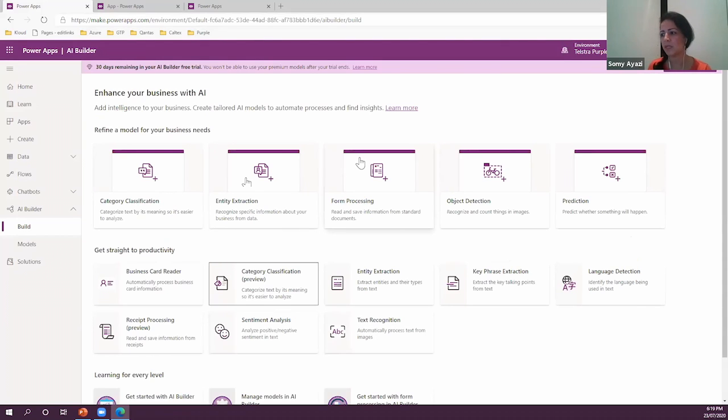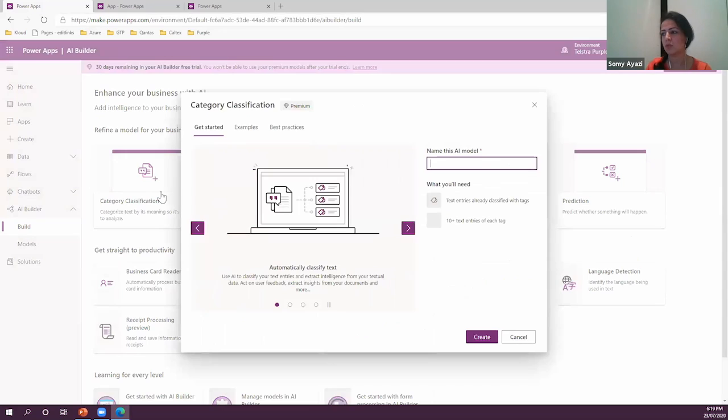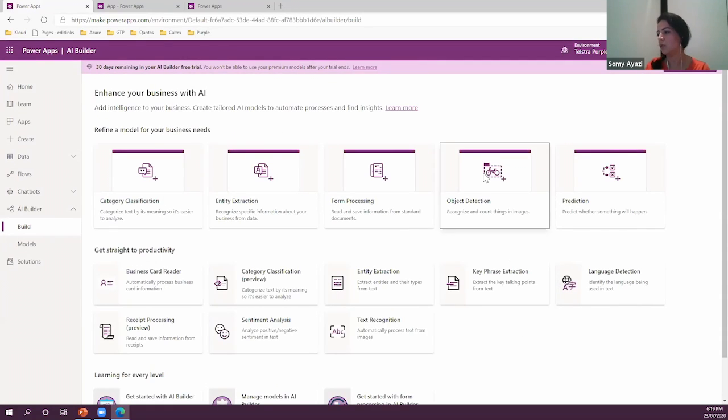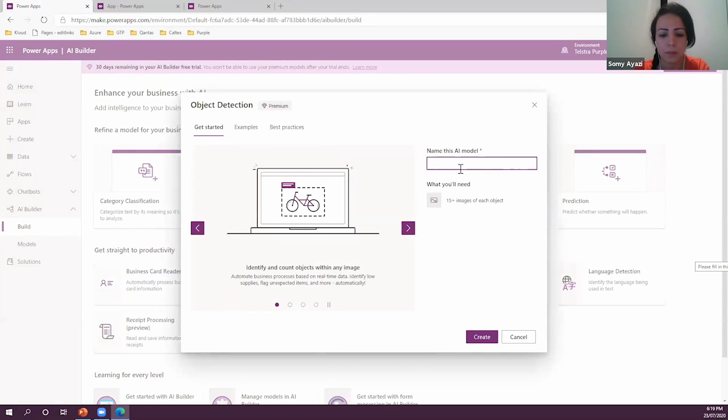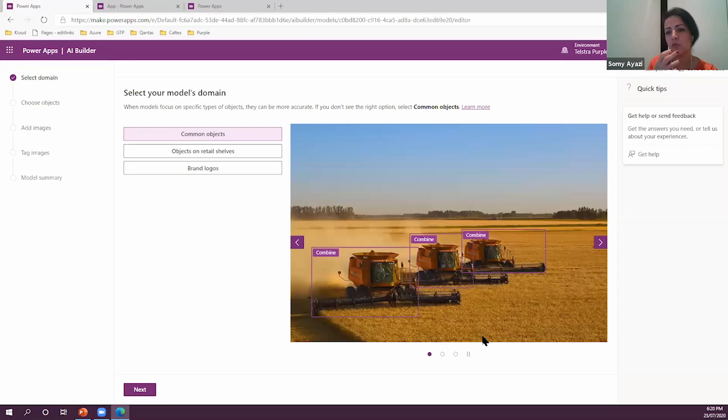For example, for category classification, you already have the sample one, or basic one, that you can start using, or you can create your own. So you can define your own model, start training it, and then publish that model. I'm just going to quickly show you the object detection one. For example, I will put this sample AI. The object detection relies on the Vision AI, and what it does is try to detect objects or information from an image.